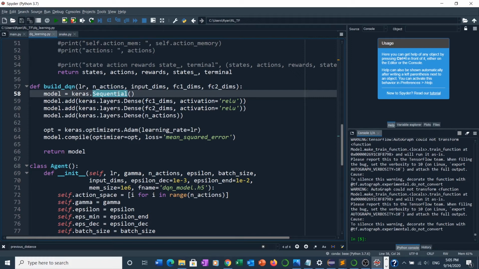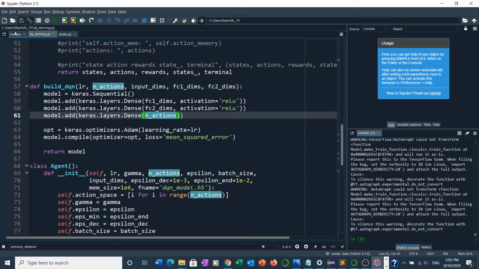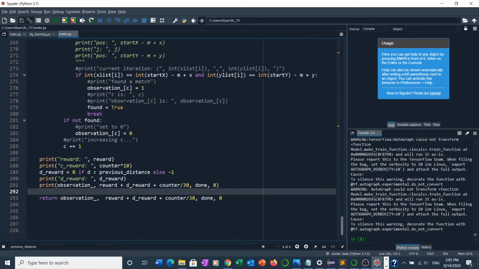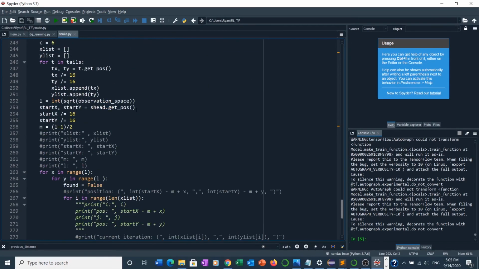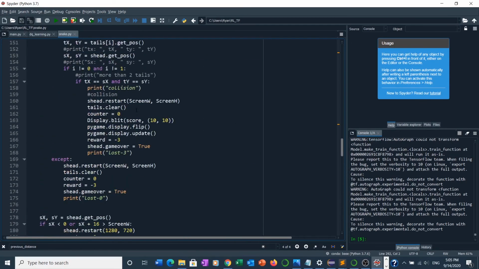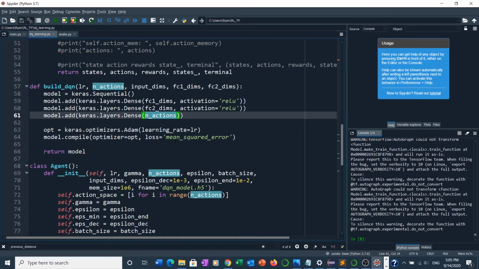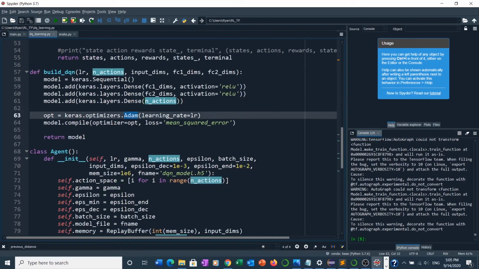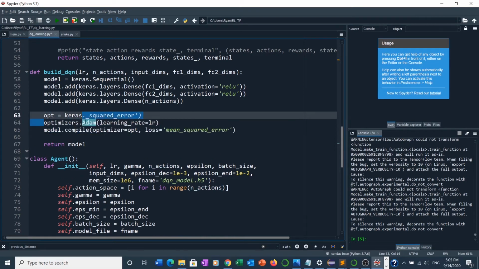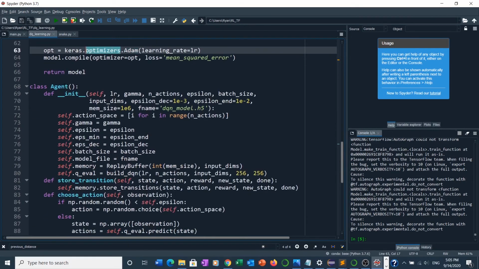The activation functions are rectified linear, and the output has four neurons, or n_actions, which is four: 0, 1, 2, or 3. That's why, like I was explaining before, we changed the read input function to 0, 1, 2, and 3 so that everything works well together. We use the Adam optimizer and the mean squared error loss function. So we compile the model, return the model, and then here we create our agent class.